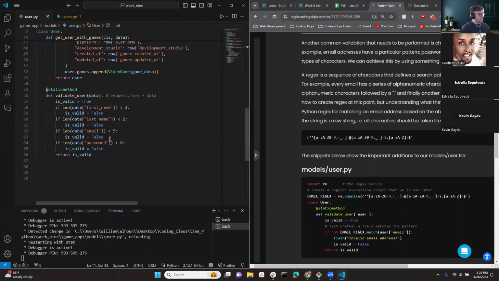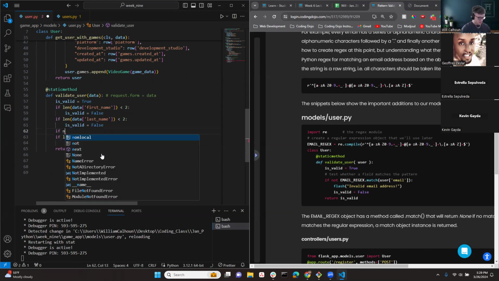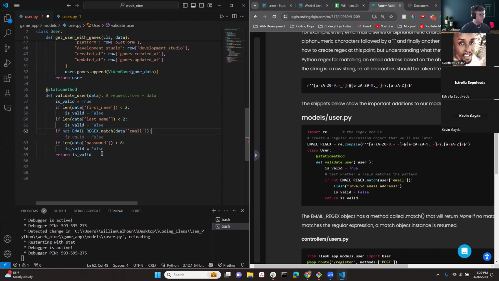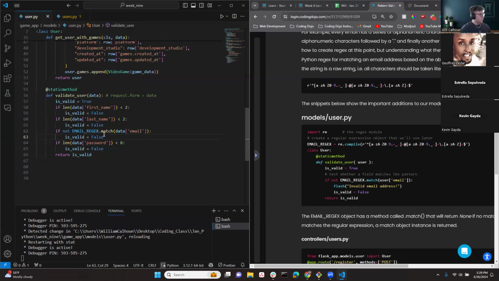In the place of this email portion, because again, 5 characters doesn't do anything for us, we want to make sure that it's an actual email type. What I can do is say, if not email regex match data email, invalid is false. So it's the same thing as this if not. It's going to run this .match, and that is going to pass in the email from our request.form, and match it to this regex pattern here.